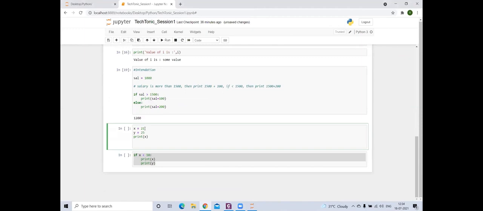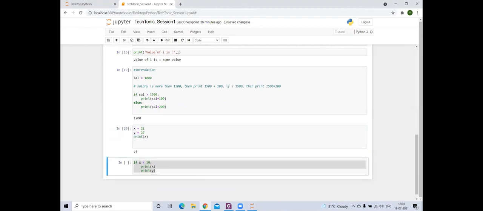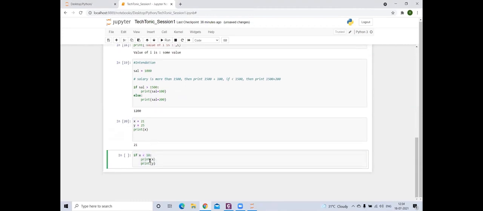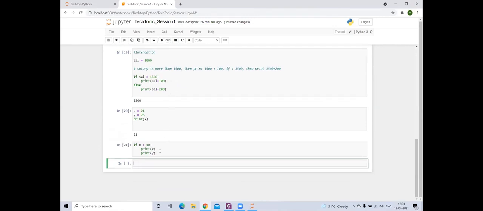So here in this box of x, 21 is being stored. In this box of y, 25 is being stored. I'm just printing x, which is nothing but 21. So this is very simple. It's going to give 21. And now here, it will check if x is less than 10. Is 21 less than 10? No. So what will happen here? Why is nothing being printed here? 21 and no answer. Very good.